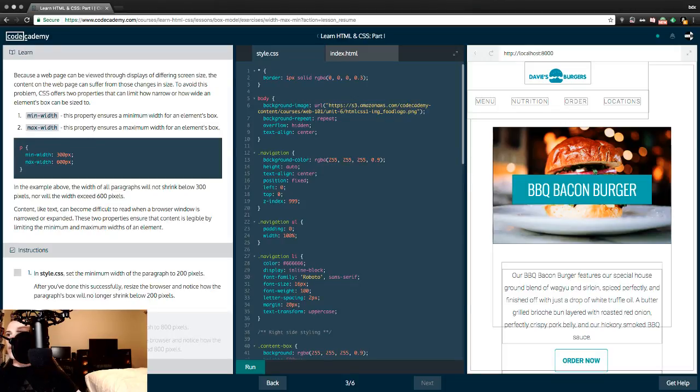Because a web page can be viewed through displays of different screen size, the content on the web page can suffer from those changes in size. To avoid this problem, CSS offers 2 properties that can limit how narrow or how wide an element's box can be sized to. Min width, this property ensures a minimum width for an element's box. 2. Max width. This property ensures a maximum width for an element's box. Minimum width 300 pixels, maximum width 600.